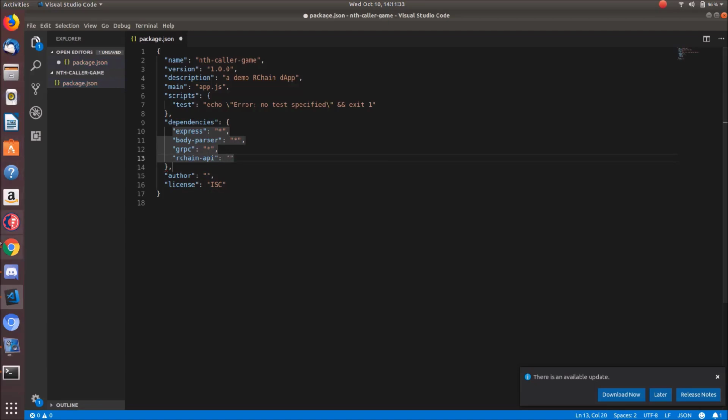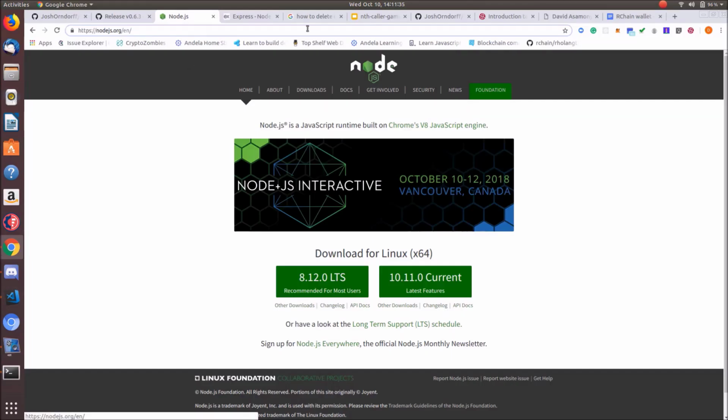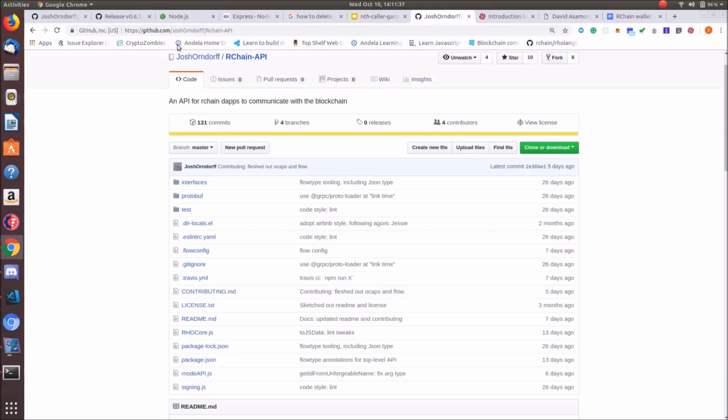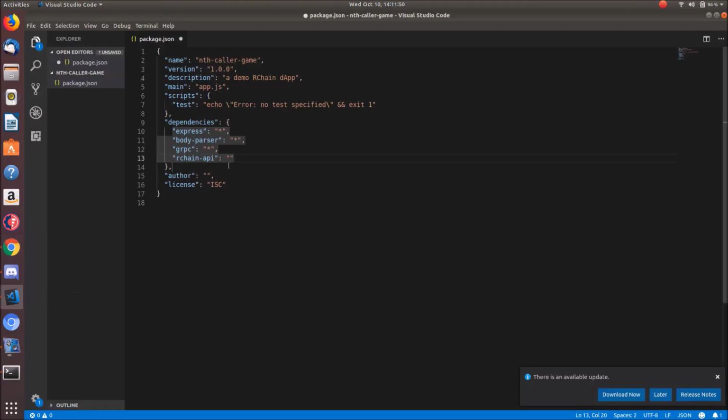Okay, for this, you'll need to grab the link on GitHub for the RChain API. Once you grab the link, then you go back to your text editor and paste that in. So there we'll have all four dependencies set.